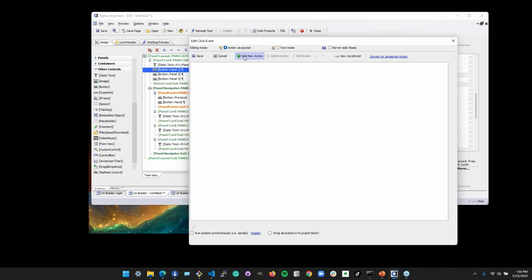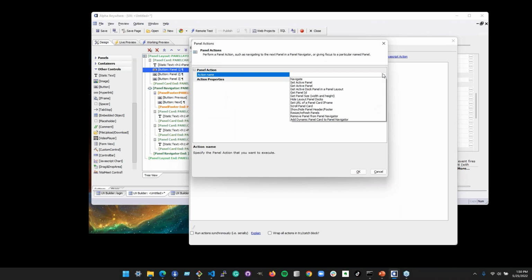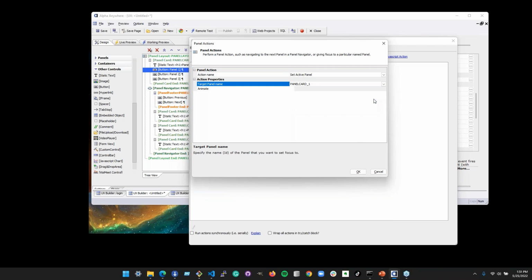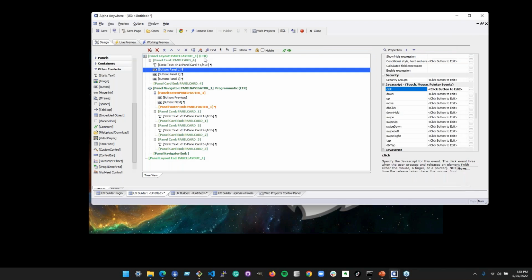We'll use action JavaScript, add new action. And if we search for panel actions, there's a few in here, but we're going to look at panel actions, multiple actions. And one of those actions that you can do is set the active panel, which is the panel being shown right now. And when we click the button that says panel 1, we want to show panel card 1. Click OK and save, and that's it. That's all we have to do to add that navigation in for these buttons.